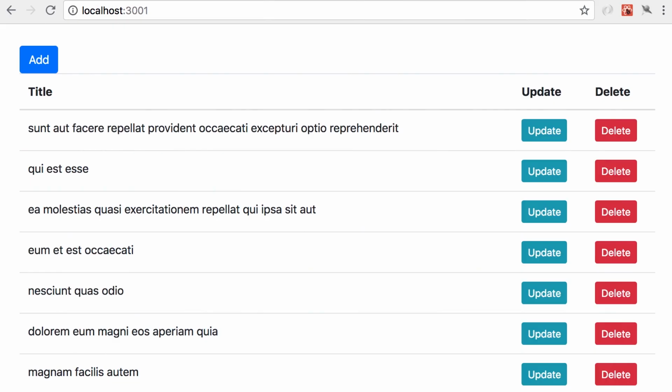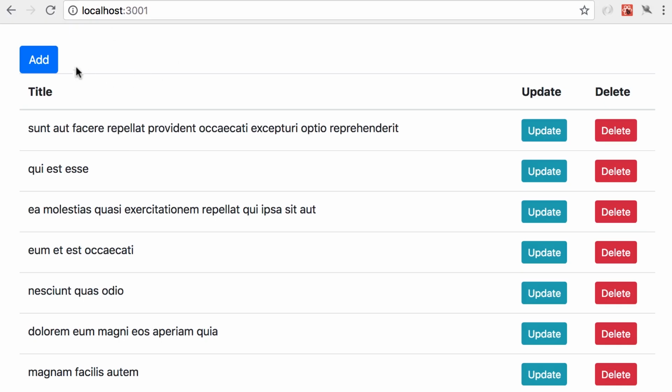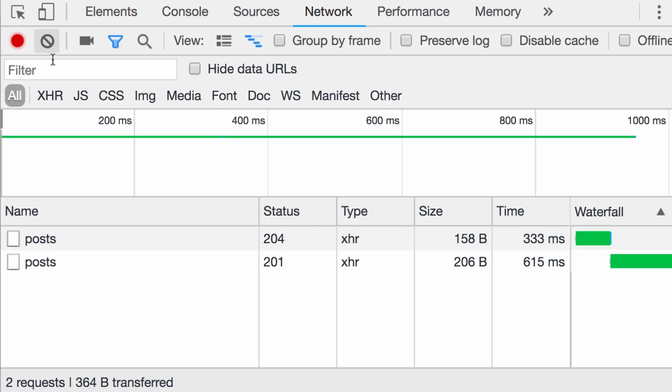Now let's see the life cycle of a request in action. So open up Chrome Developer Tools. Here on the Network tab, clear what we have here. Now back on the web page, click Add to add a new post. Now back on the Network tab, you can see we have two requests here.